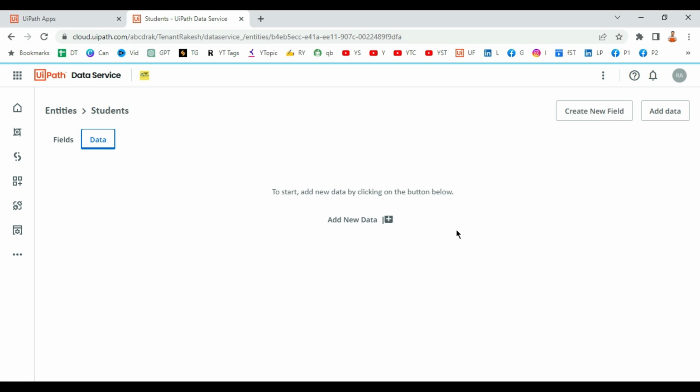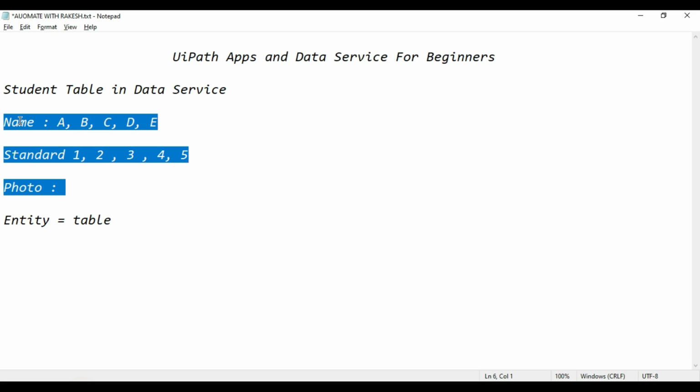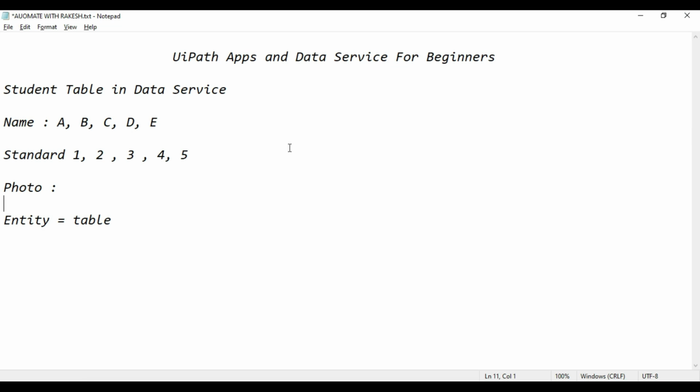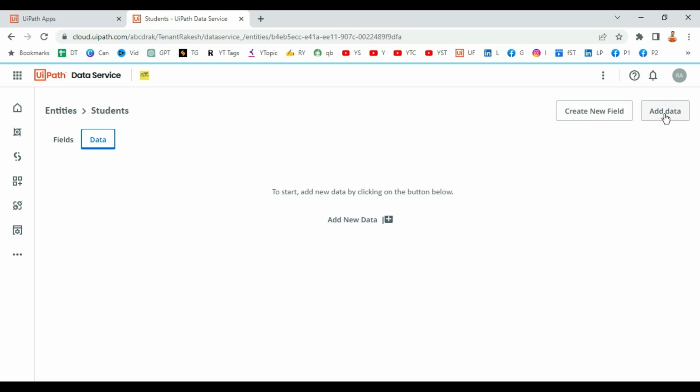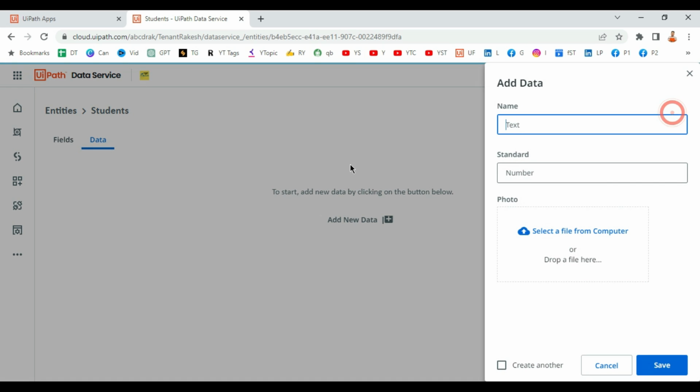Have we entered any data? No, we have simply created three columns: name, standard, photo, but we haven't entered any data yet. So let's enter the data. For that, there is something called add data or add new data. Anywhere you can click. Let me click here. So first it is saying, hey, you have got three fields: name, standard and photo.